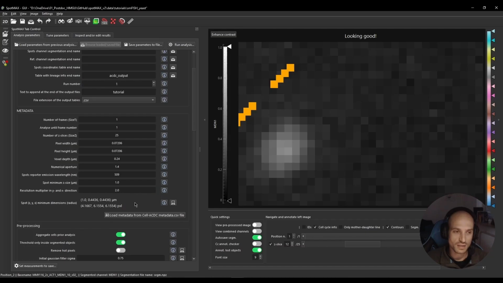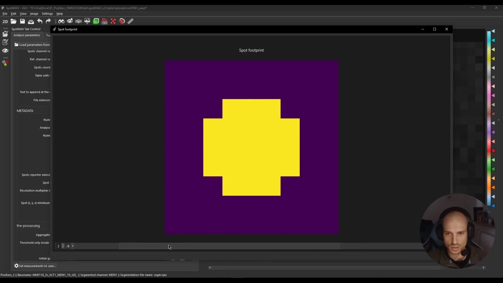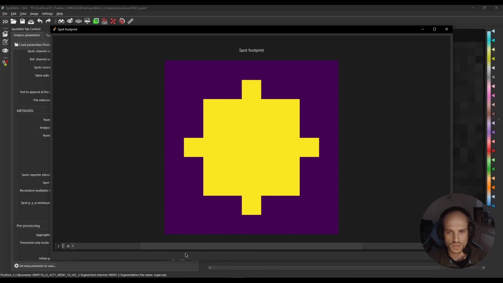And if instead you don't detect enough spots, it could be that you simply had this spot minimum dimension smaller, because what it does is it says to SpotMAX, do not detect two spots within the same volume, within the same minimum dimension that I'm providing. And if you're curious about this, you can click here. You see this is the footprint of the minimum, the smallest spot that you can have.